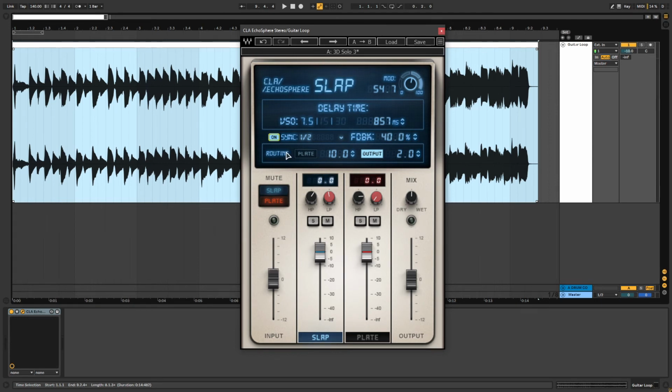Then we have a routing knob for the slab delay. If you turn on the plate, it will send the output signal of the delay into the reverb. This is serial processing. You can also adjust the send volume of the slab send there. If you turn output on, it will send the slab delay straight to the dry wet mixer. This is parallel processing.